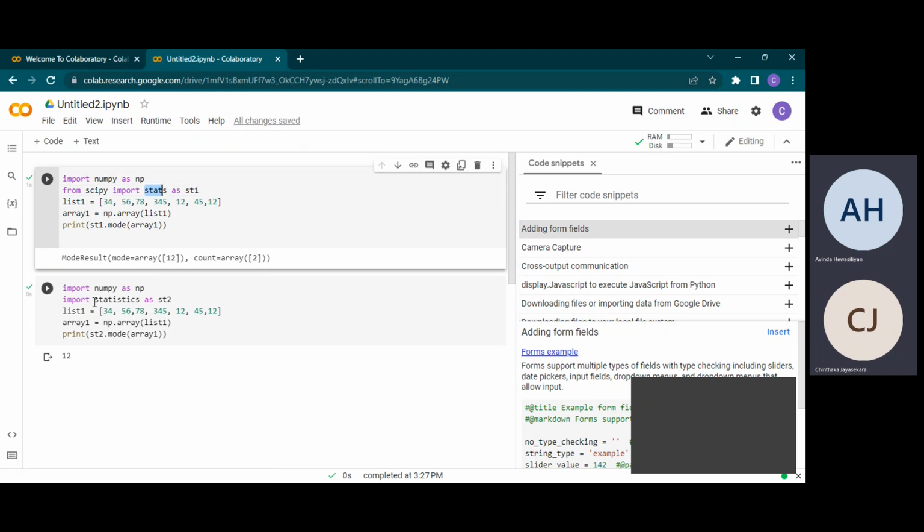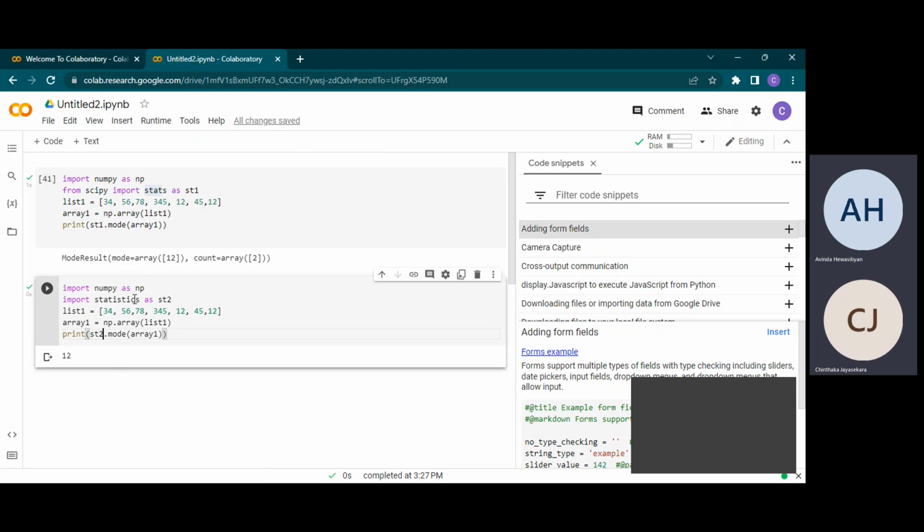But if I import the statistics library, which is another library I haven't discussed, it will give you only the mode value. It won't display how many times that particular mode value occurs. Right, try these two examples.